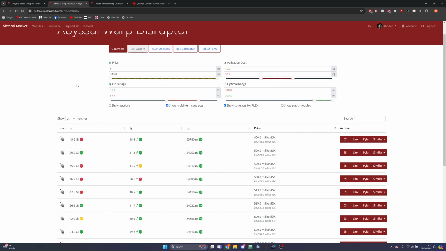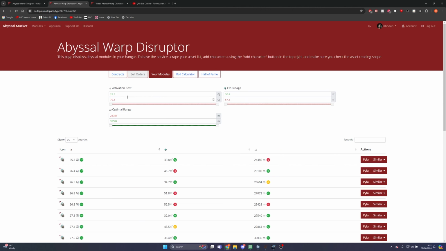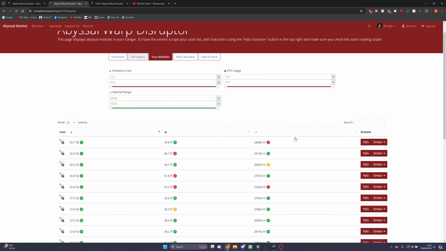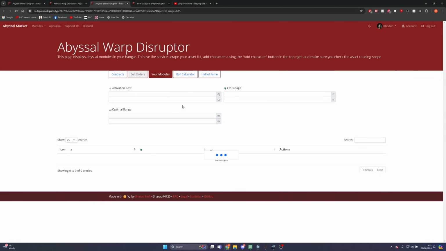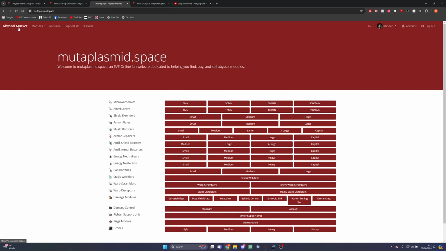And you can see it's automatically set the stats for you. And you can also use that similar module feature if you click on your modules here. I don't think this will work for me because I don't think I've got any. I've got a few modules here. You can click on similar for these, and it will show you modules that are similar to a particular one that you own, and potentially how much that is worth. So lots of useful tools. This website is fantastic if you haven't used it, and I can't survive without it when I'm purchasing Abyssal modules, so definitely give it a go.